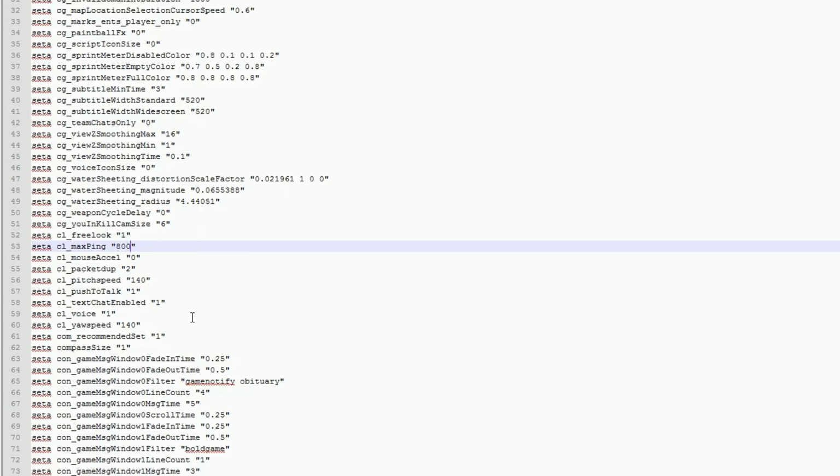I don't know why this is set to 800, and this is like this for all Call of Duty games on the PC, on the Steam side of things anyway. So this will work for all of the Call of Duties on Steam. So it's a really, really helpful tutorial. So basically I set this at 150.